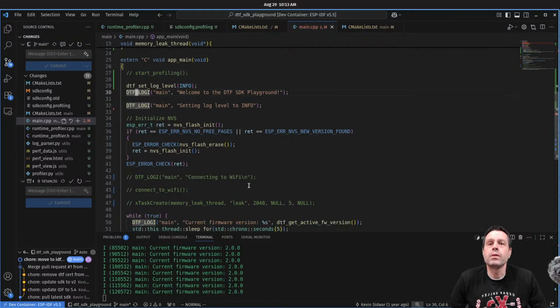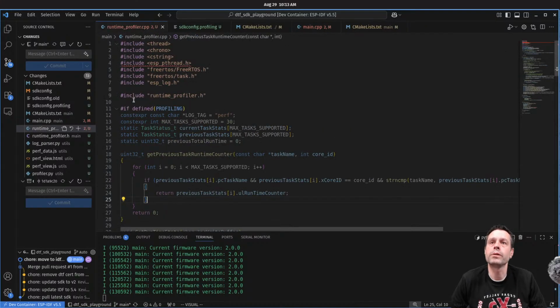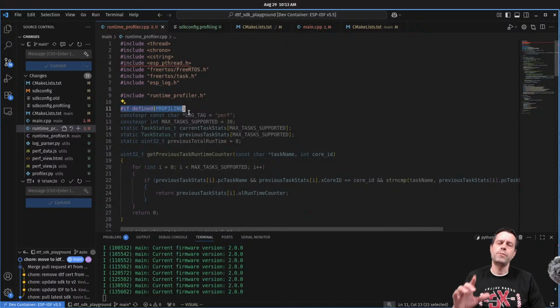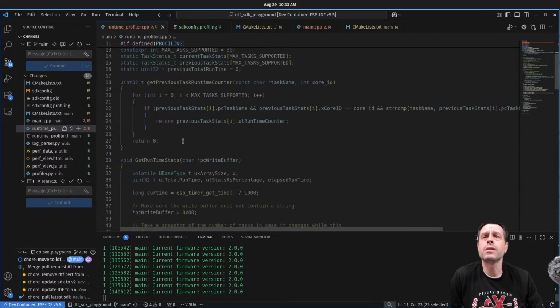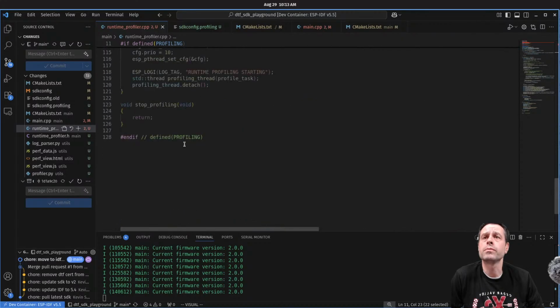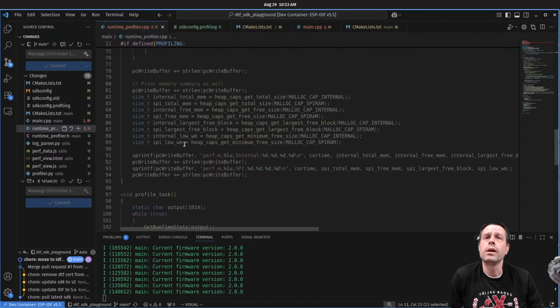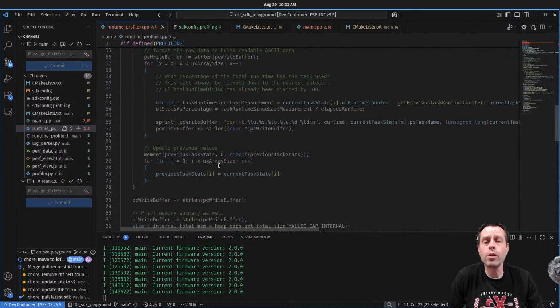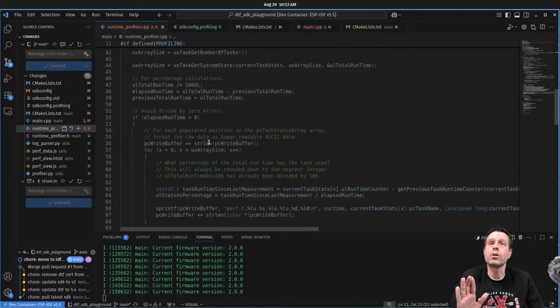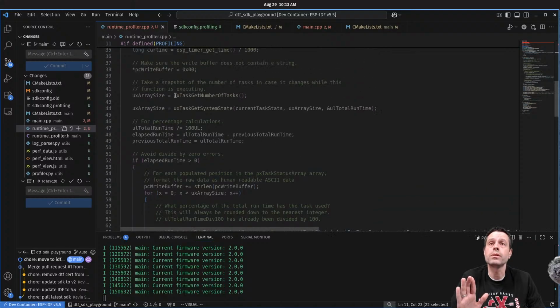That's the output that we're going for. And so what I did was I created this simple profiling thing called Runtime Profiler. And you can see it only is turned on if you've got profiling defined, and I'll show you how we do that. But this is not a lot of code. What is this? A little over 100 lines of code. That again, I'm not going to go through, but all it's doing is using the built-in IDF function calls around this, like uxTaskGetNumberOfTasks. This is FreeRTOS stuff.